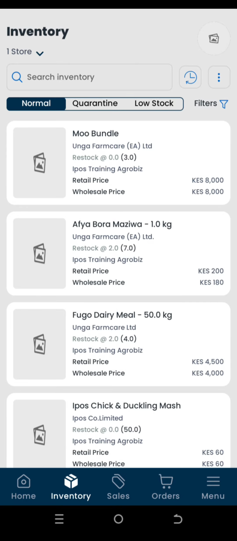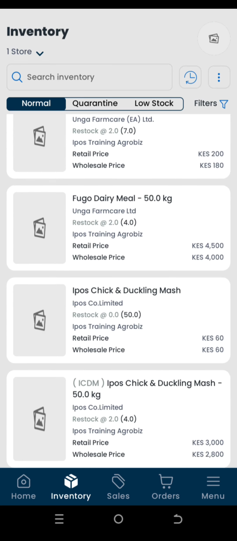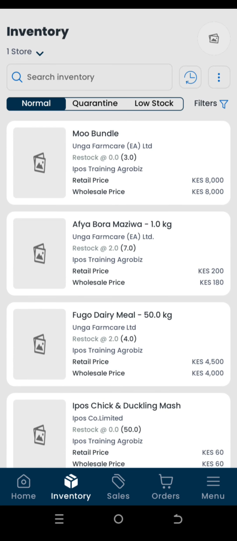Inventory is your store where you'll find all the products that you've created. So here is a list of the products you've created. We've got the reorder level in each product, and we've got the quantities that are in store.